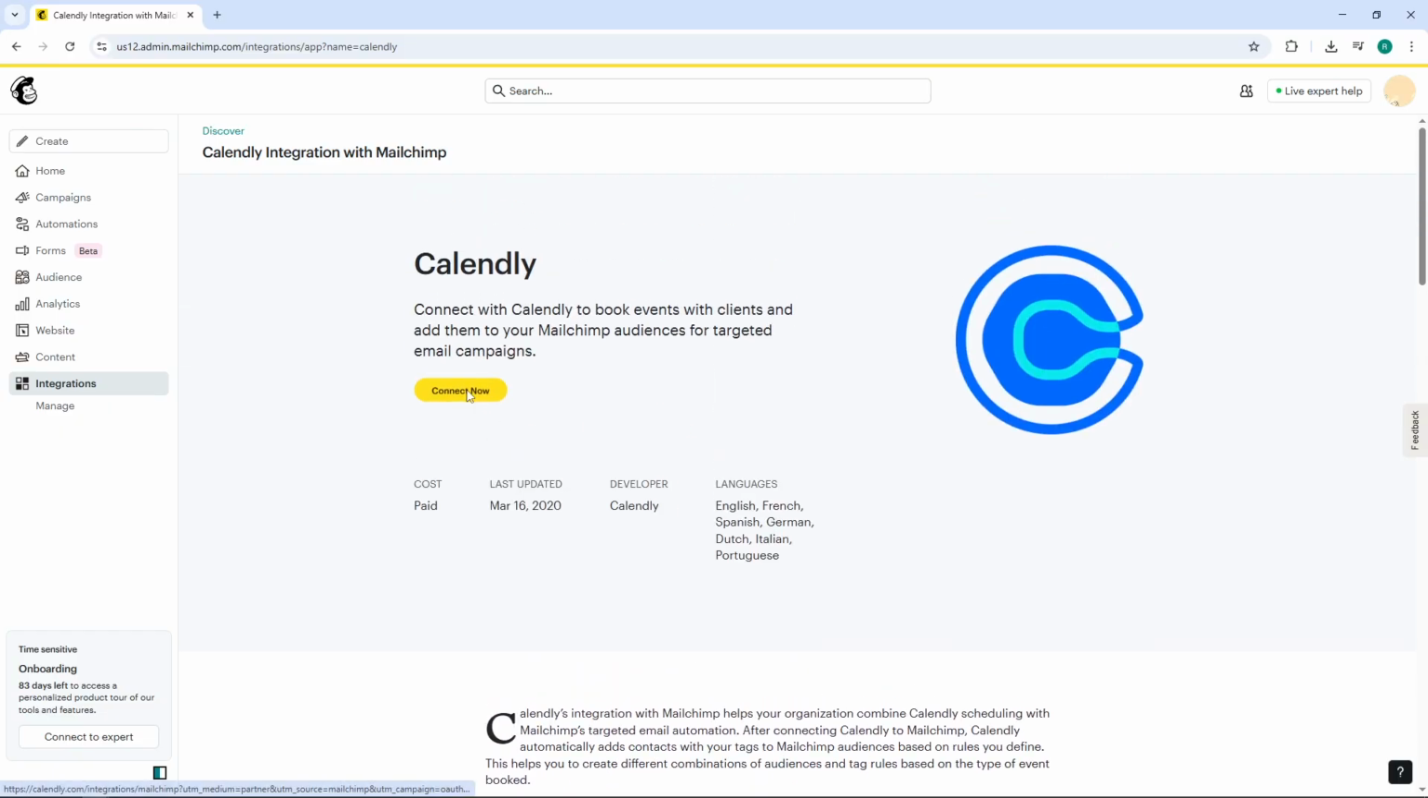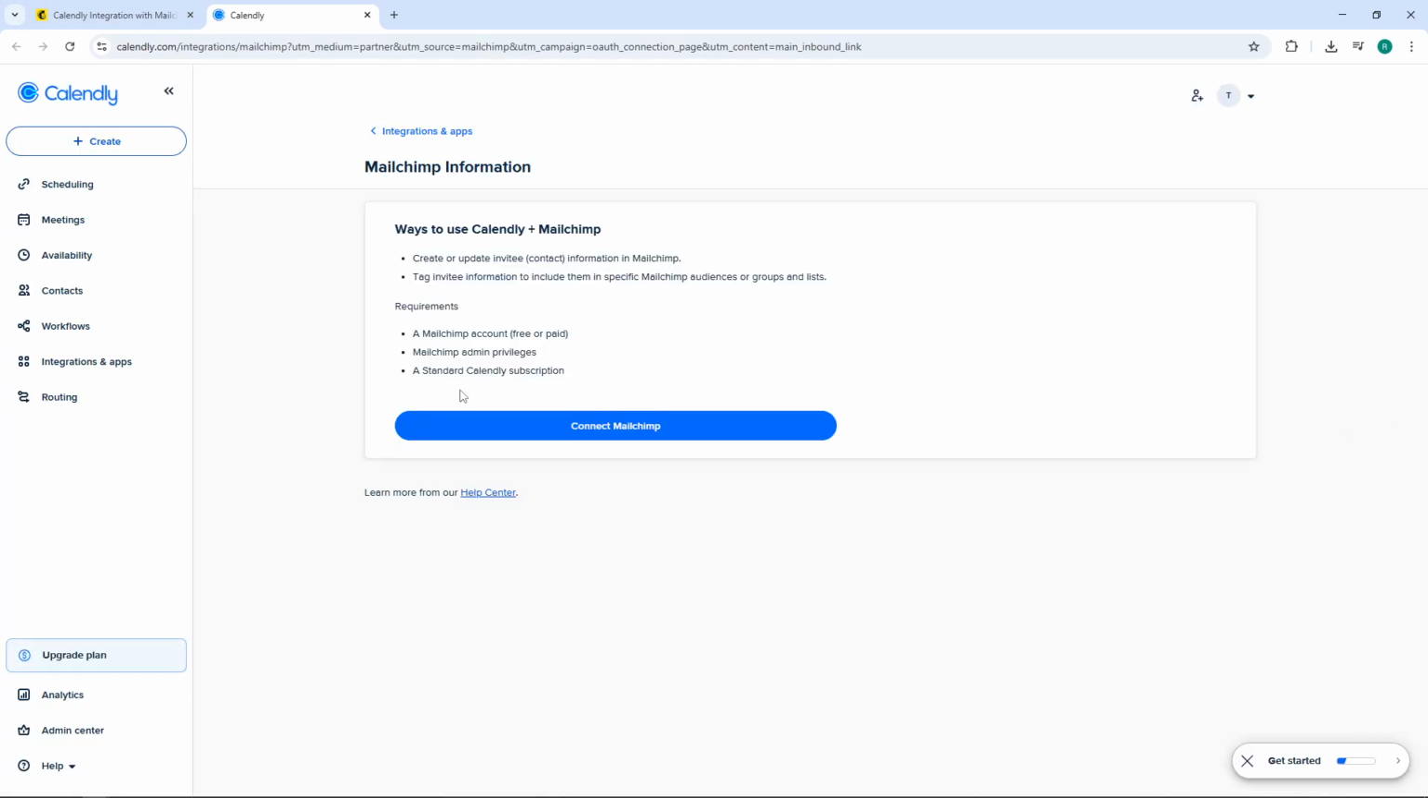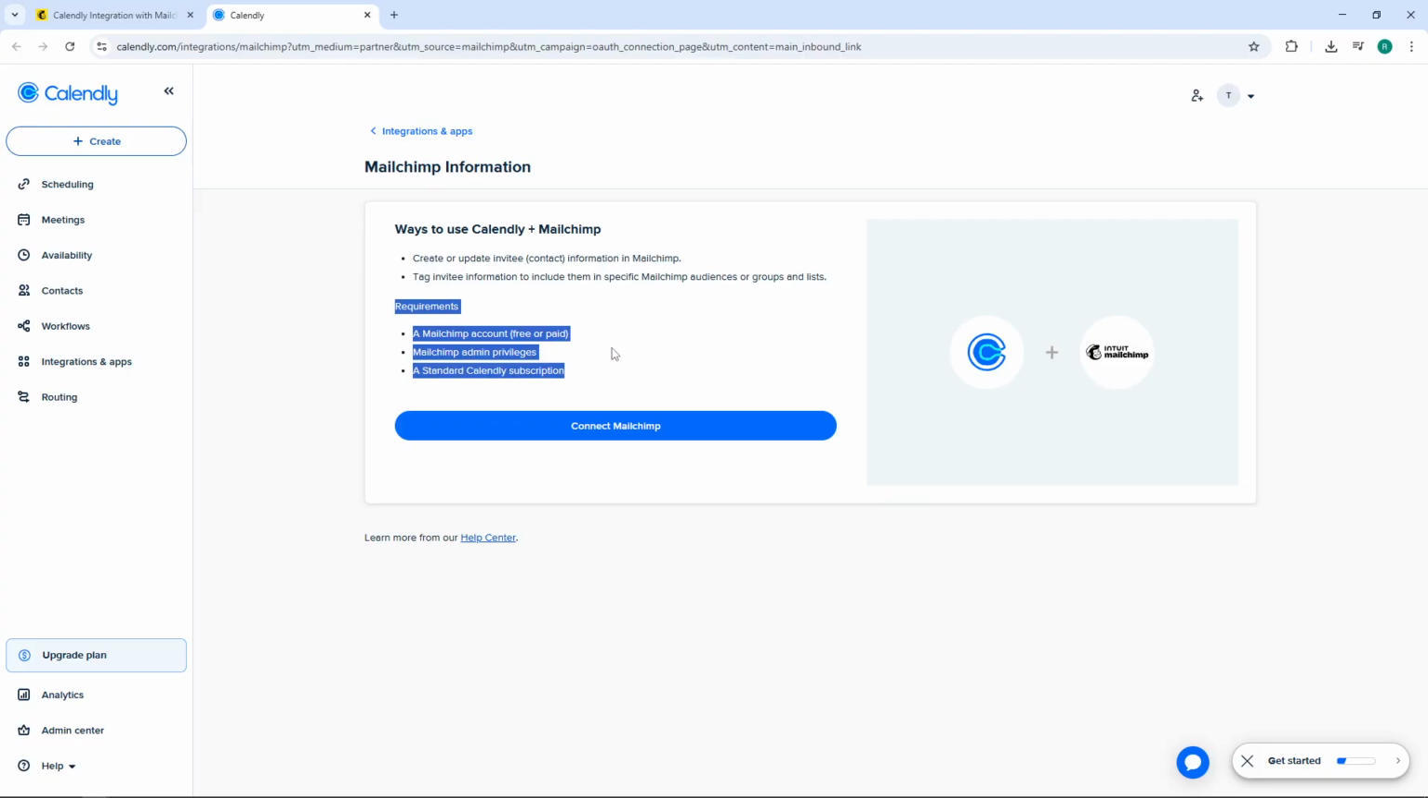You'll then be directed to the Calendly page where you can dive deeper into the integration details. Read through the integration info carefully as this page previews the various ways you can use Calendly within your Mailchimp account. Pay special attention to the account requirements section to ensure you meet all necessary criteria. Once you've gone through everything, click on Connect Mailchimp.